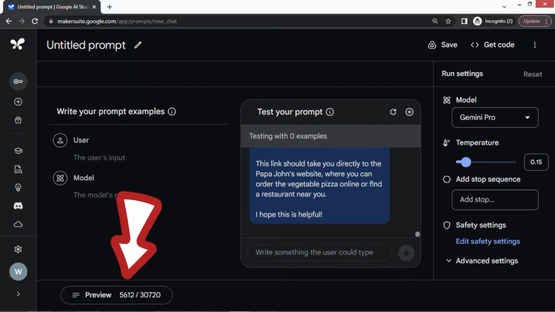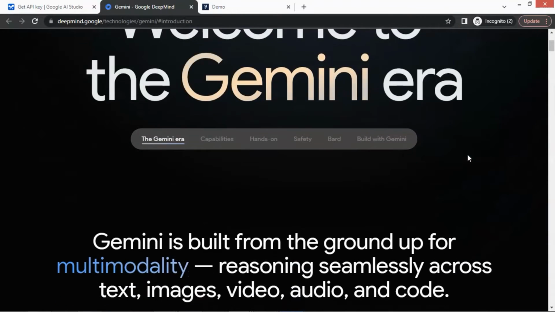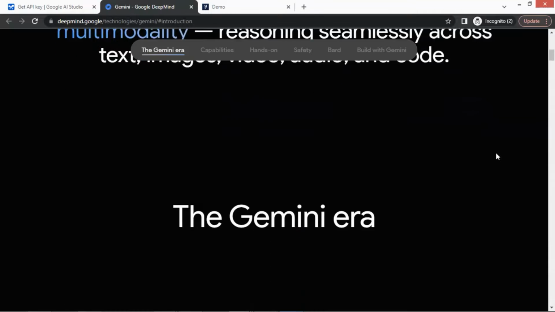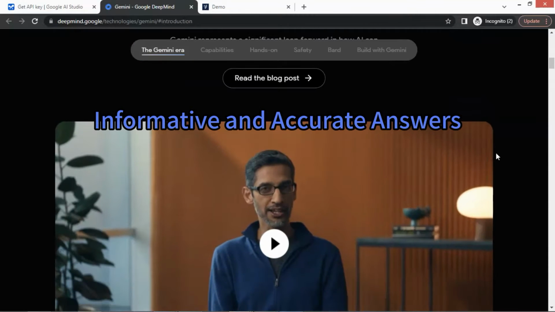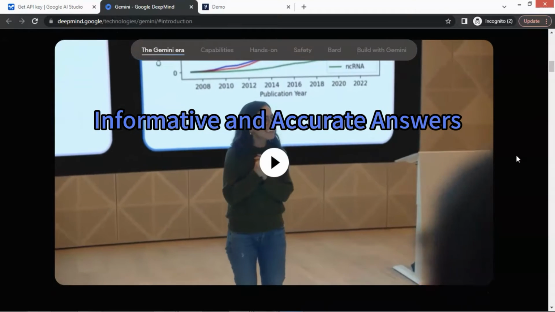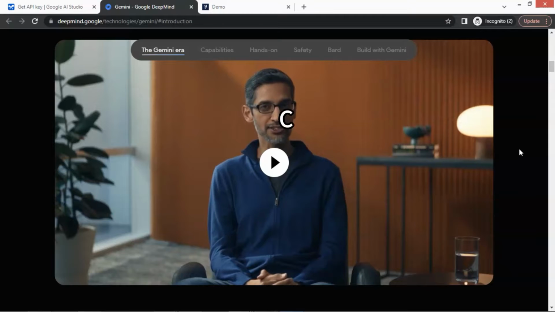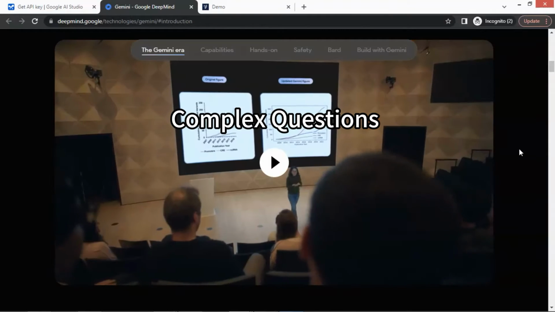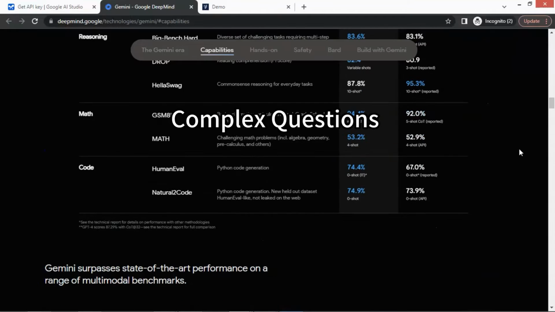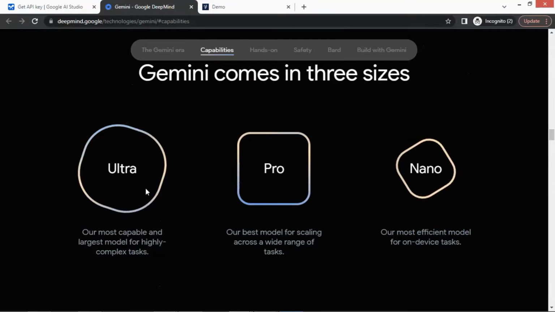You may ask why Gemini as we have ChatGPT? Well, with Google's Gemini API, your chatbot will be able to: 1. Provide informative and accurate answers with the access to Google's vast knowledge base to deliver accurate and informative responses to user queries, enhancing the user experience. 2. Handle complex questions as your chatbot, which is empowered by Google's AI technology, can comprehend and respond to even the most complex user questions, fostering engaging conversations.